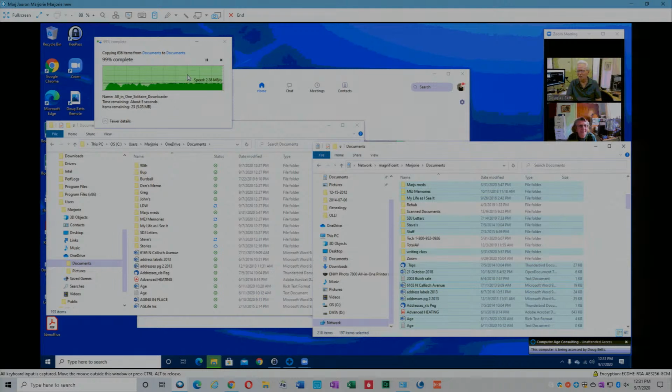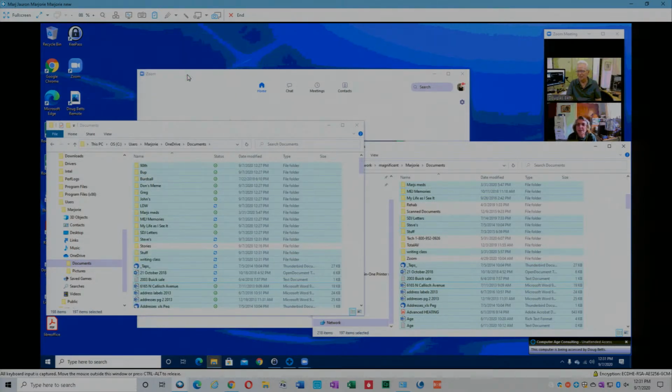So it's showing 5 seconds remaining. Okay, well, I killed the time while we waited. Yeah. We had a good visit during that whole time. All right. So now all of those files are copied to your new computer.